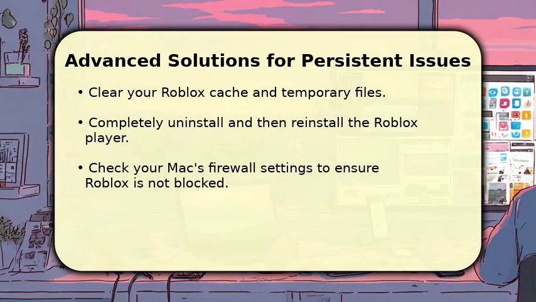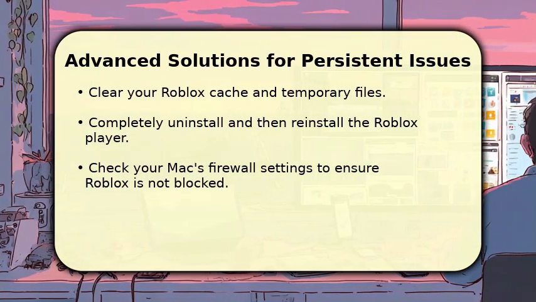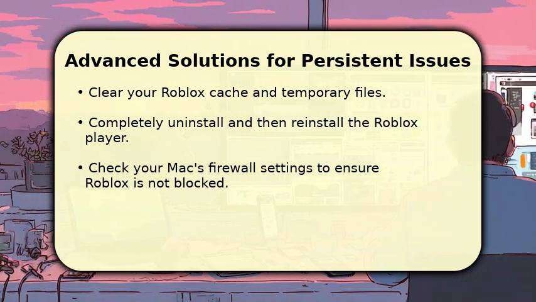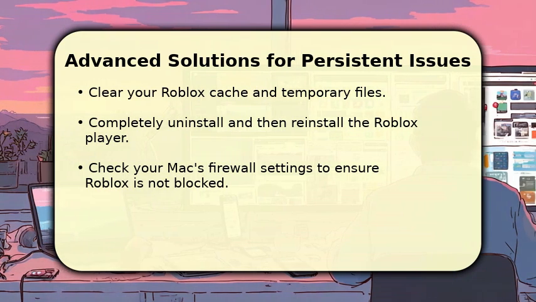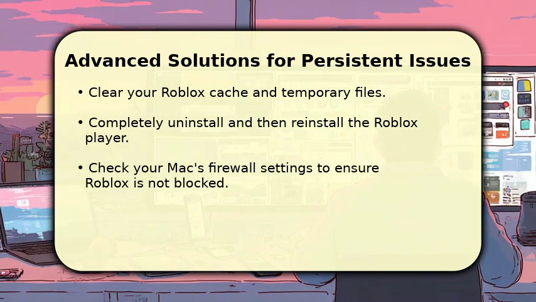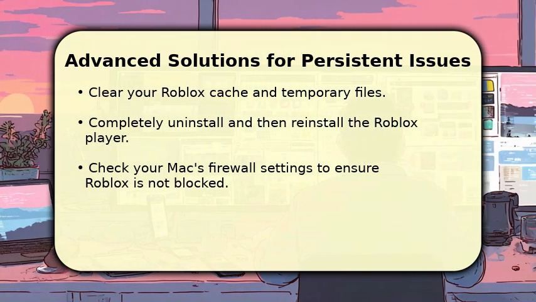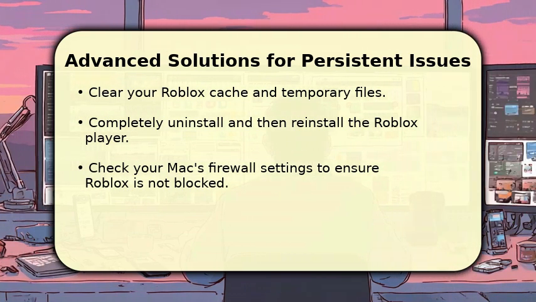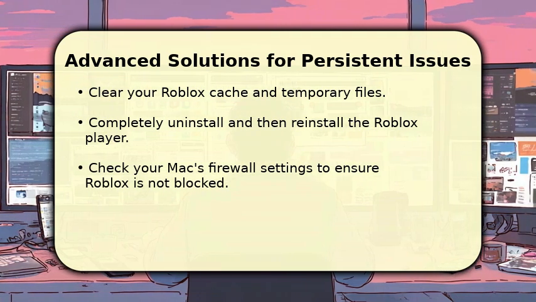If the basic steps didn't work, it's time for some deeper troubleshooting. A common solution is to clear your Roblox cache and temporary files, which can sometimes become corrupted. If that doesn't help, a complete uninstallation and then a fresh reinstallation of the Roblox player is often very effective.